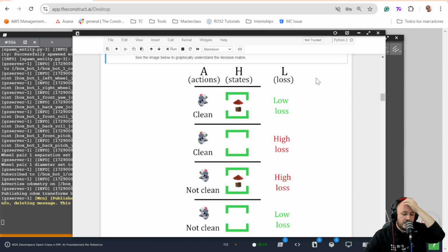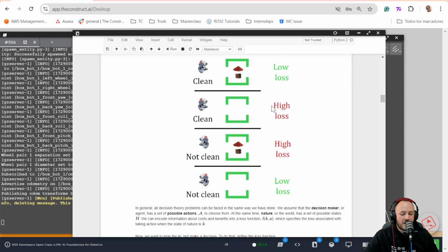You can see this represented in a more graphical way in this image here. So we have our robot here and the room states. If the room is dirty and the robot decides to clean the room, this is going to have a low loss associated. If the room is clean and the robot decides to clean it, this is going to have a high loss. Why? Because we are wasting resources. If the room is already clean, we don't need to clean it again. We are wasting resources. Therefore, we are going to have a high loss here.